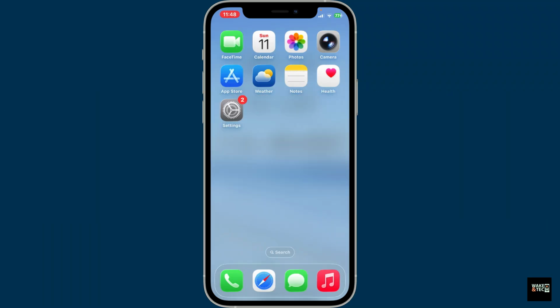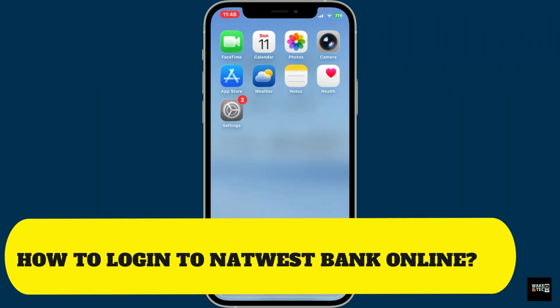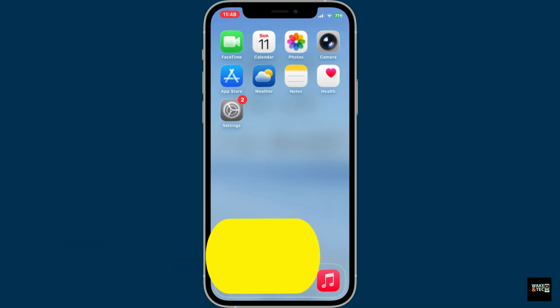In this video, we are going to be learning how to log into NatWest Bank online. Whether you want to check your balance, make payments, or manage your finances, logging in safely is the first step, so here is how you do it.